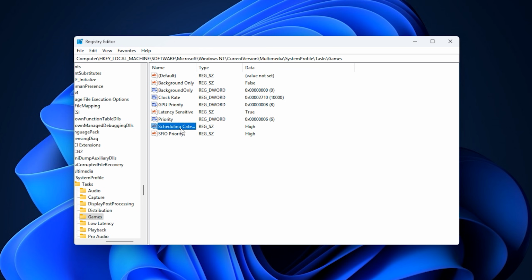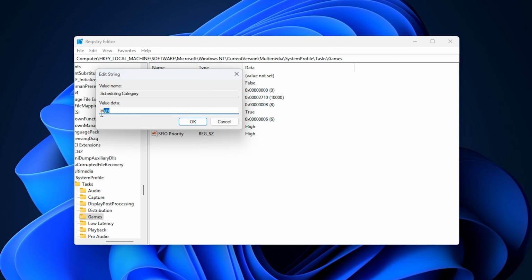Finally, double-click Scheduling Category and change its value to High. This setting is similar to marking your game as a high-importance job in the Windows task system, so the scheduler treats it more seriously than normal background activity.